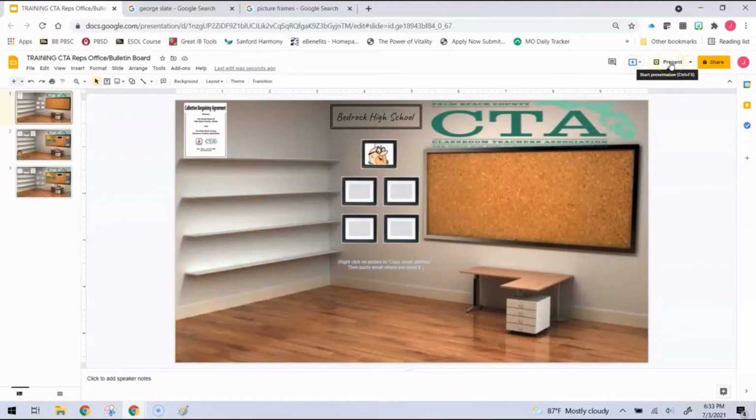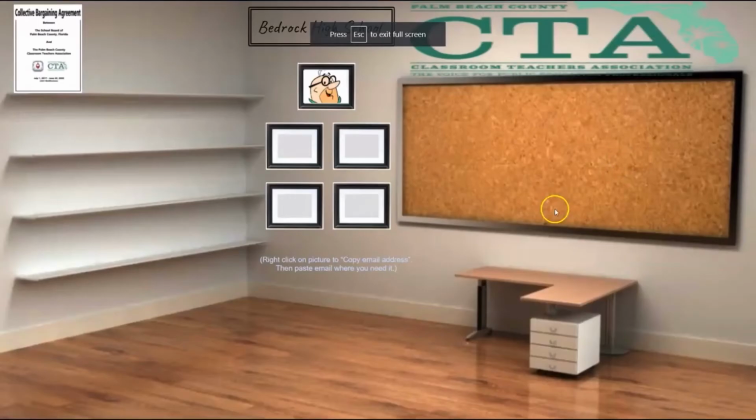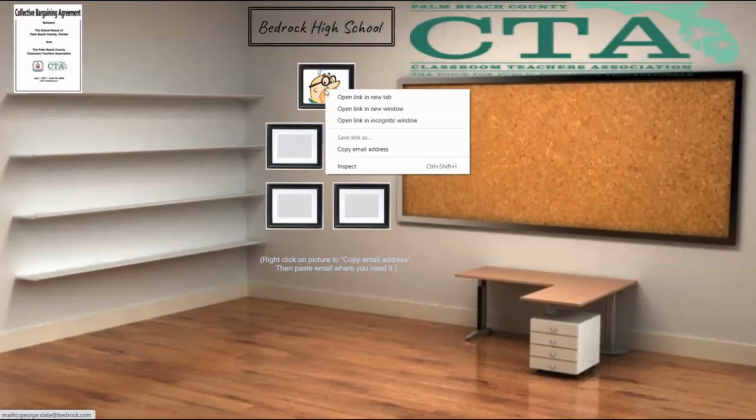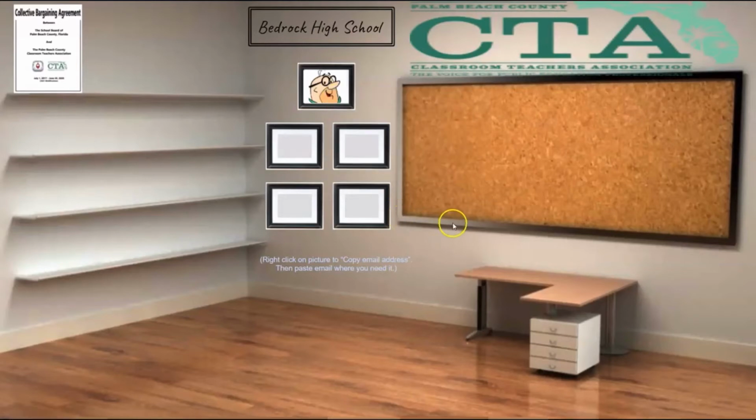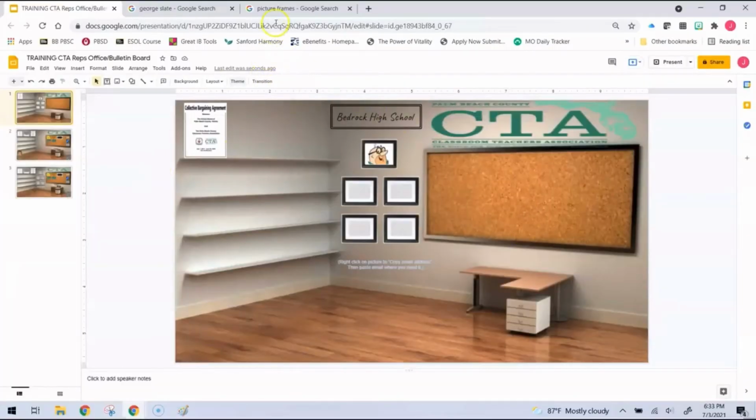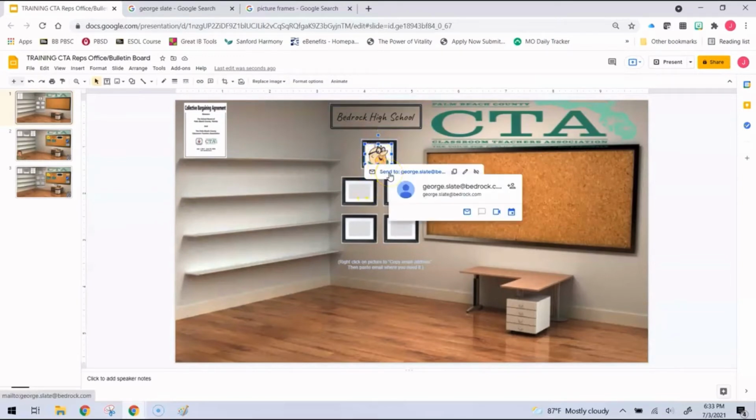So let's do it in present mode. There's Mr. Slater, George Slater. Right click, look at that. Copy email address. Then if they're on their email, they can paste it into their email and send him an email. So that is how you do a text box, picture frames, picture, and the email link.